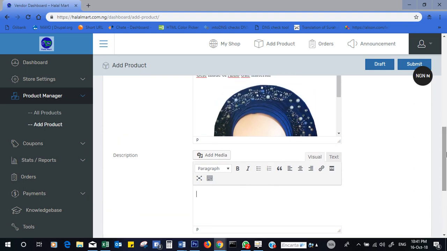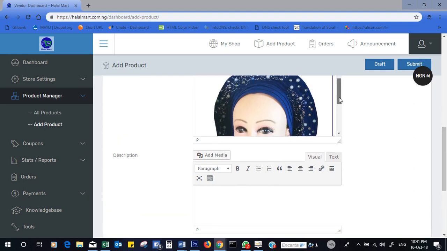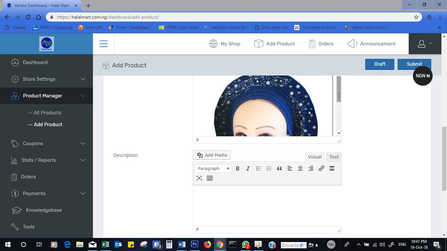So from this image, you can see that this turban or gele has stones and it also has beads and the color is blue. So I'm going to put it there. Stone. Yeah, right.